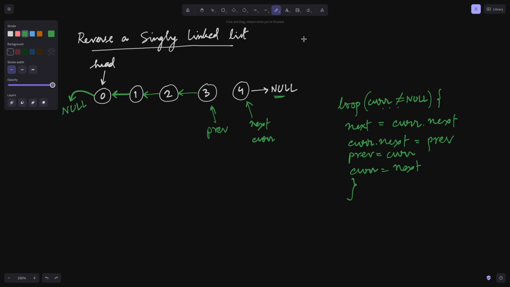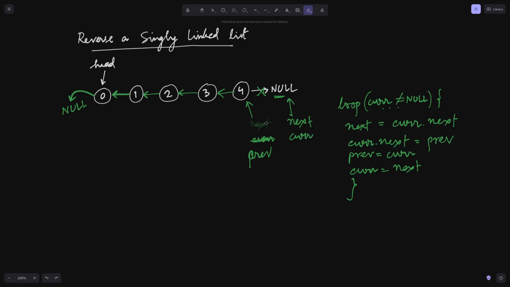So this would be the last iteration. So next would move to wherever current's next is pointing at. So it doesn't matter if it is null. We do not really care about next's value. The current's next would now point to wherever previous is pointing at. Previous would now be reassigned to where current was and current would then move to wherever next is. So I'll just erase.